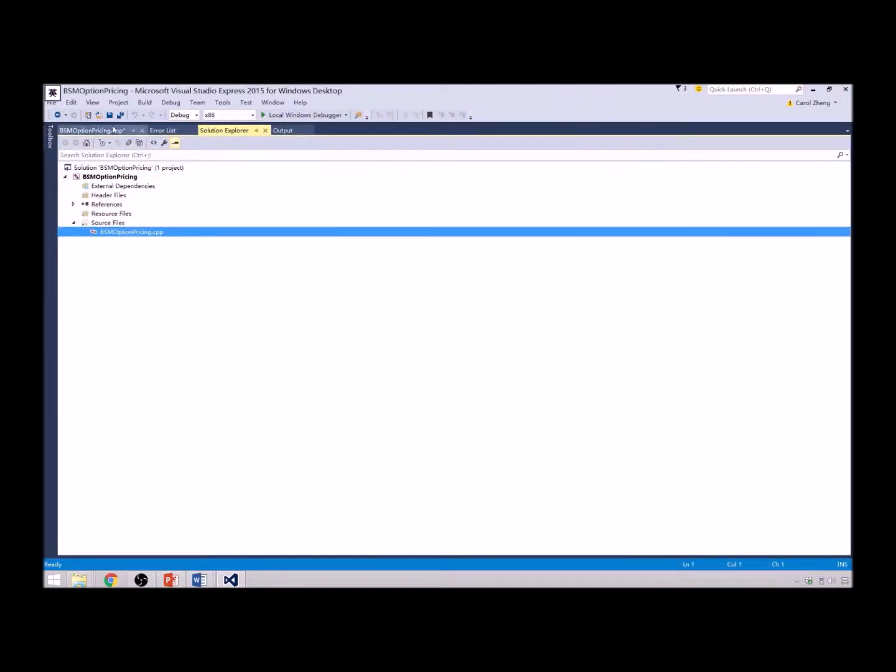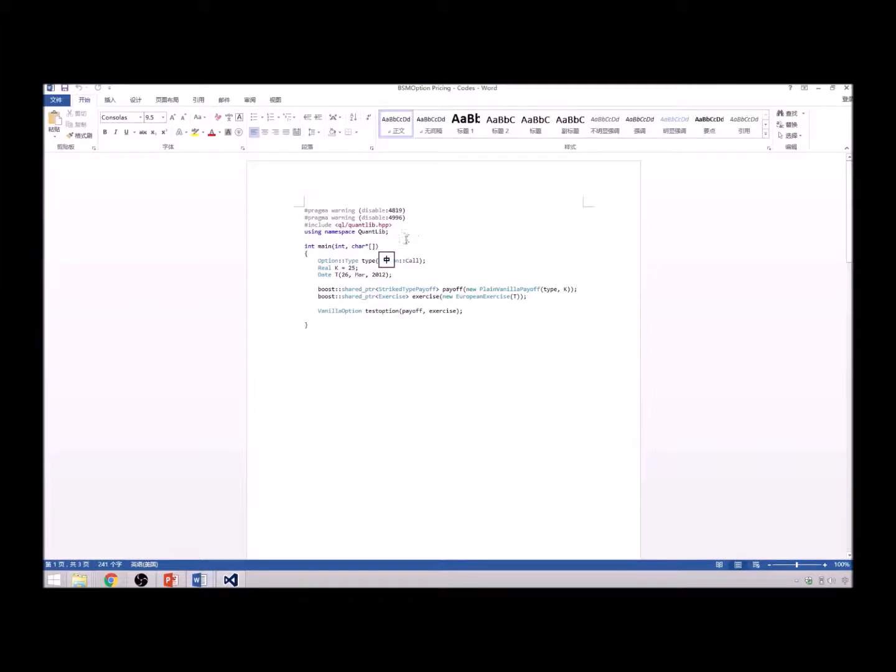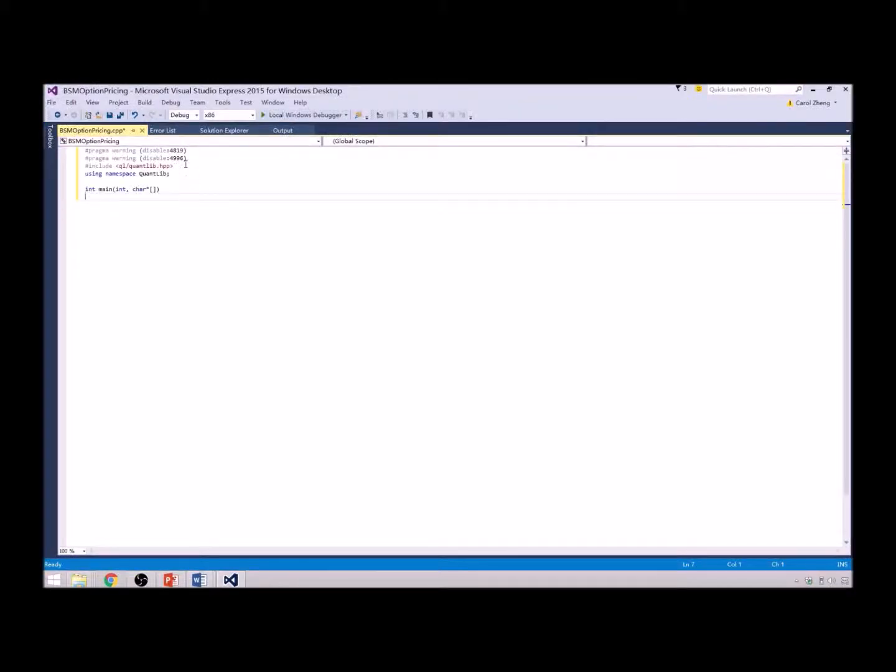Now let's start to write the program. To save you some time, I will copy and paste some parts. So this is just to disable some warnings, and we will include the QuantLib header file here. And we'll be using the namespace of QuantLib. So if you want to use something from Boost or the standard namespace, you will have to specify that.